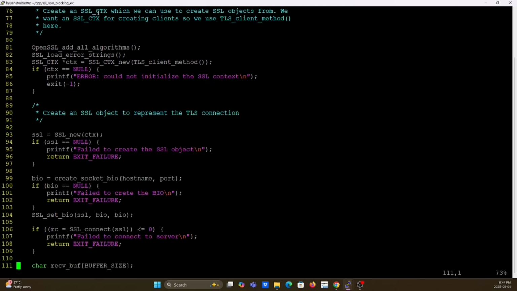Create SSL CTX and SSL object process will keep the same: add algorithm, load error strings, and initialize the SSL CTX object using function SSL CTX new client method, then create the SSL object. The helper function creates a socket BIO object in blocking mode. We will now update it to generate a non-blocking BIO from the blocking BIO.